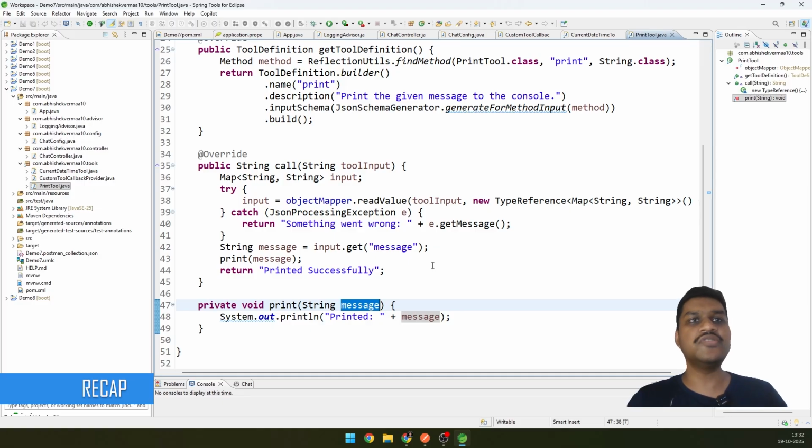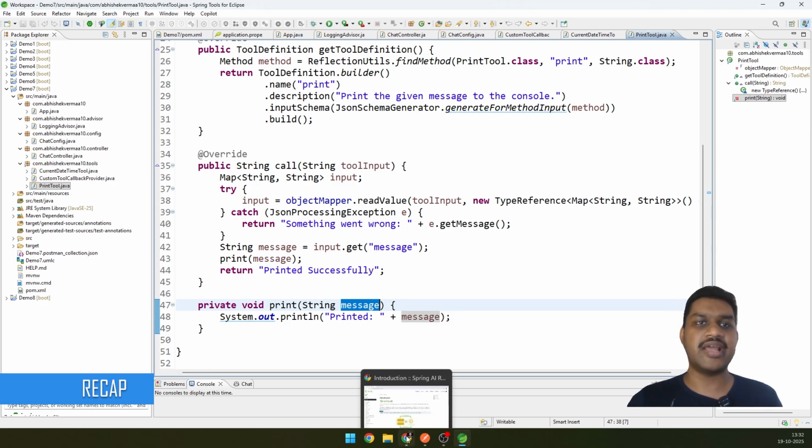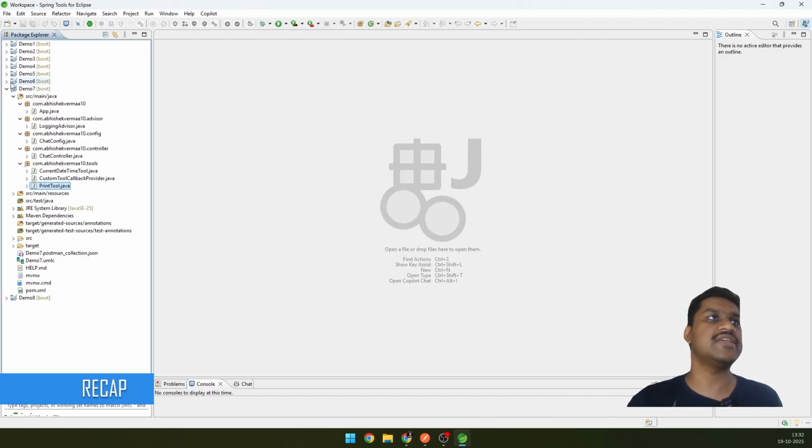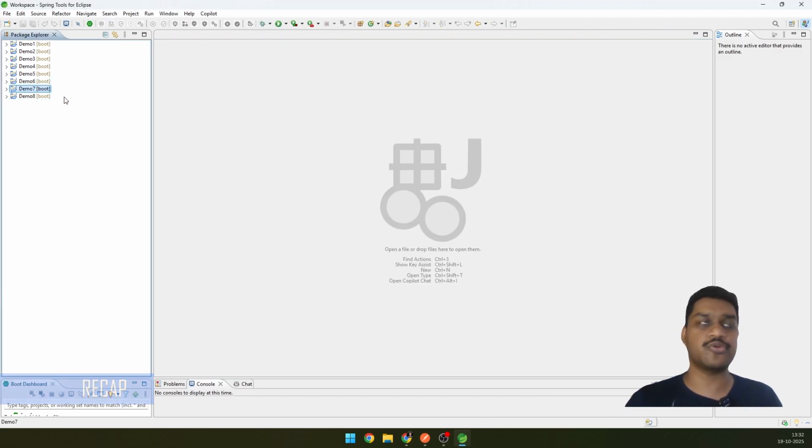So basically, tools we are using for two purposes. First one, to retrieve some information, and second one, to do some kind of action also. Then we can also take help of, and from here, yeah, that was the main thing. So let me close all these things. So that is how our demo 7 is going to look like.